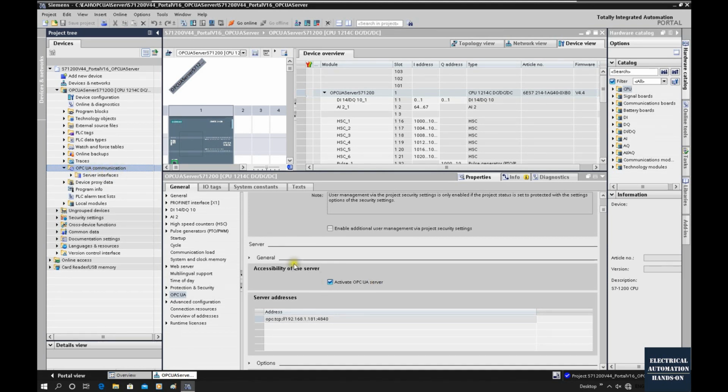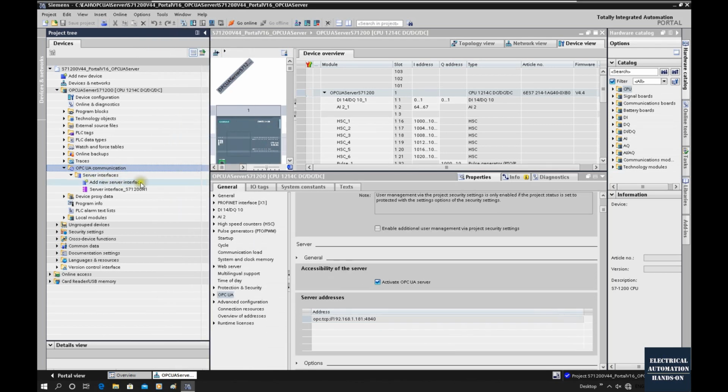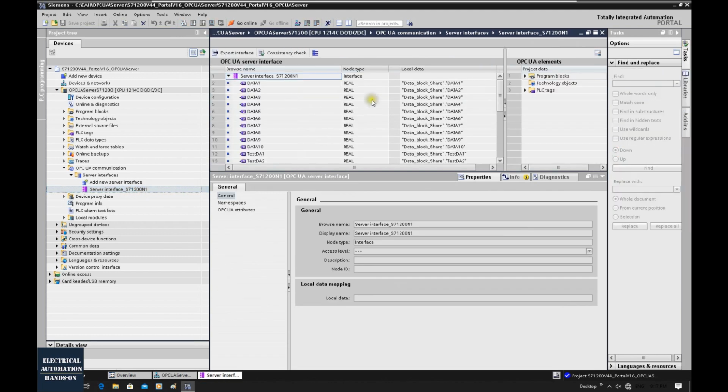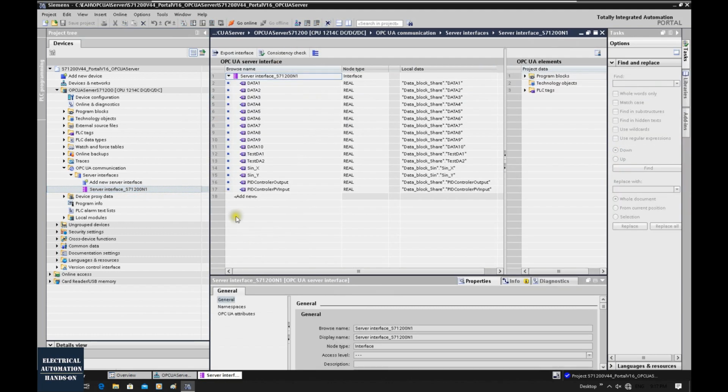Okay. After you activate the OPC UA server, you can see something will be here. And if this is the first time for you to configure, you can double click this add new server interface. Using this server interface, it will be very easy for the client to browse the tags. So this interface can run as the organizer. Under this organizer, double click, you can see those tags that can be provided from the OPC UA server.